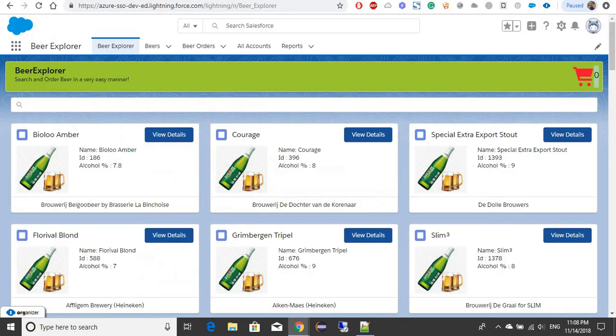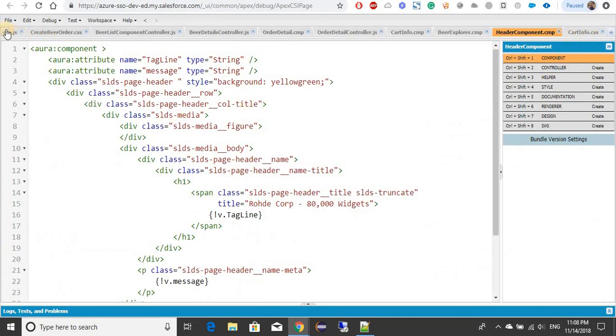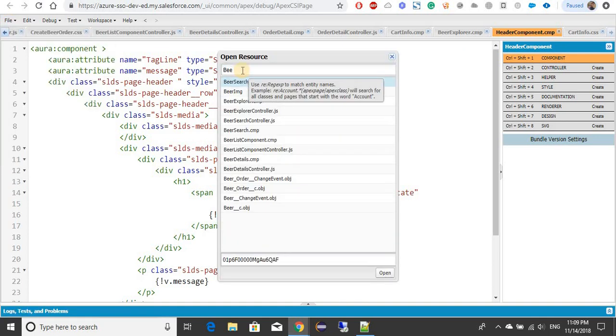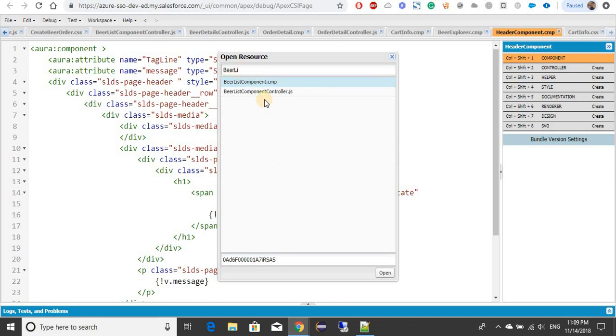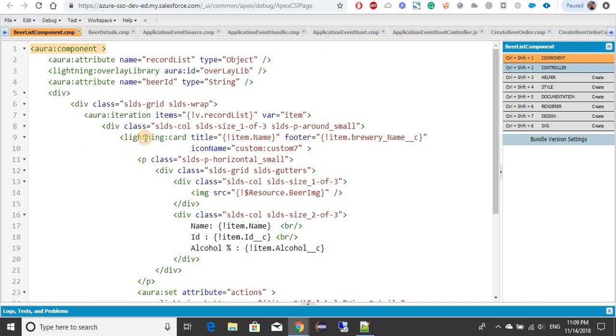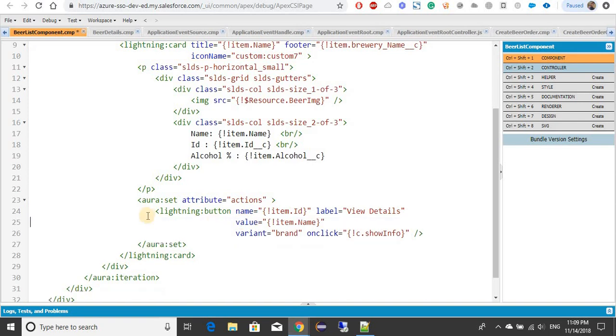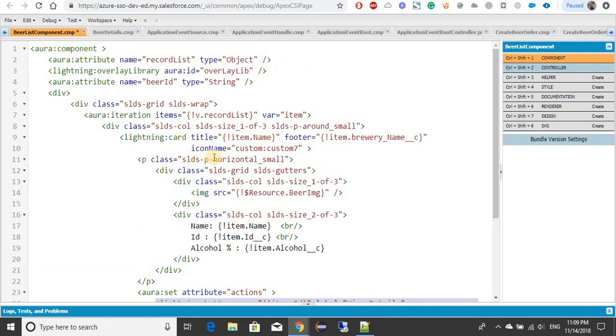First thing we need to do, we will be adding the add to cart button here on the footer of the beer list component. So let's go ahead, find this beer list component, open the source, then beer list component here. Here we are using lightning card, and then we are using actions, inside actions we are using a button that is showing the information. Now what are we going to use in the footer? As of now we are using the footer for the name of the brewery, whatever the name is there. Now we are going to use that here.